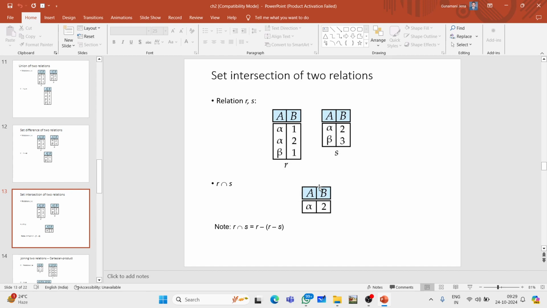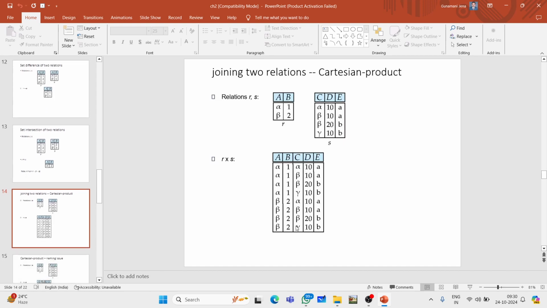Then we talk about the set intersection of two relations. Intersection means common between them. Relations R and S, two tables, are there. R is a table consisting of alpha 1, alpha 2, beta 1, and S has alpha 2, beta 3. You see, alpha 2 is available in both. The remaining are not common to both tables. So the intersection will be alpha 2. Is it clear? So note that R intersection S is equal to R set difference (R set difference S). We can put it like this.